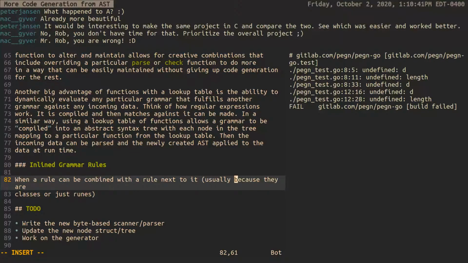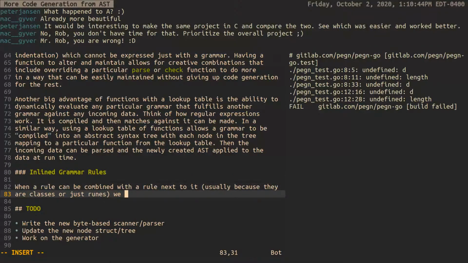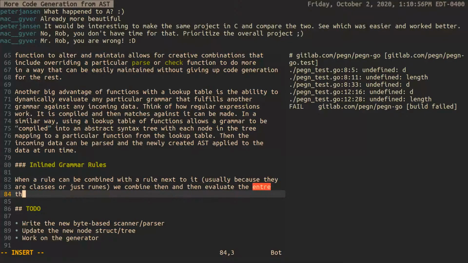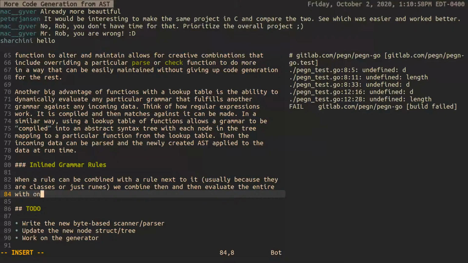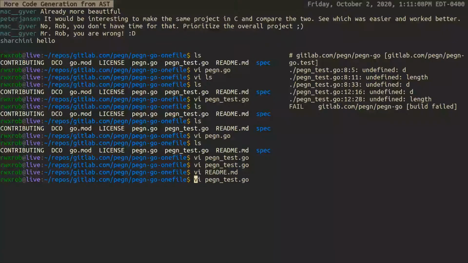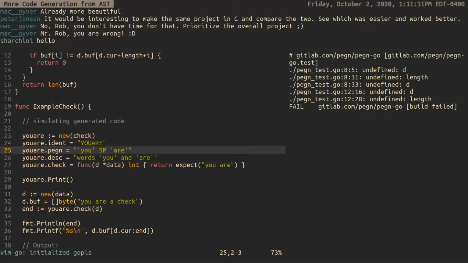Usually we combine them and then evaluate the entire thing with one. That's all. The only problem with that is that we will get hi Sartini. We are going to lose a little bit of grammar specificity on this, and that's kind of okay.